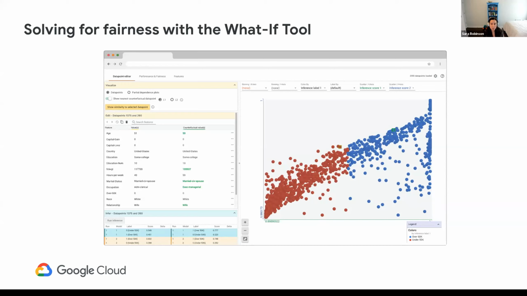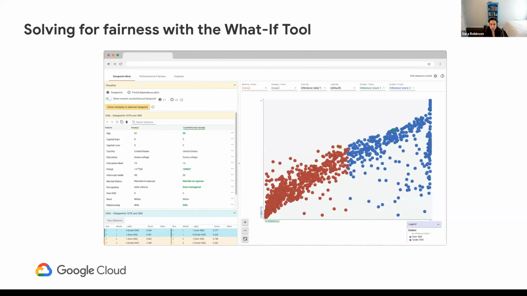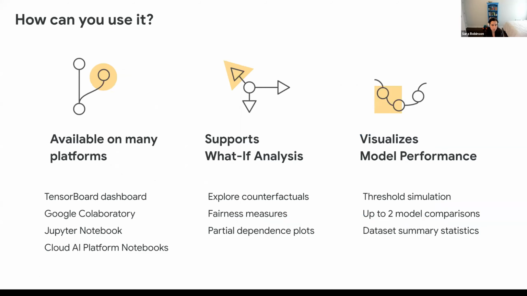So the What If tool helps you understand how your model is performing, and lets you inspect different data points in your model. This is just a screenshot of looking at the U.S. Census data set in the What If tool. As I mentioned, it's available in many different platforms. It lets you do a few different types of analysis, like counterfactual analysis and partial dependence plots.